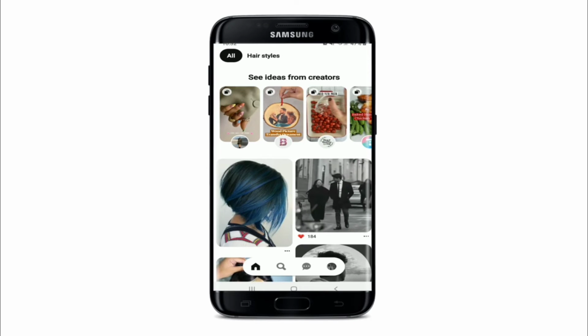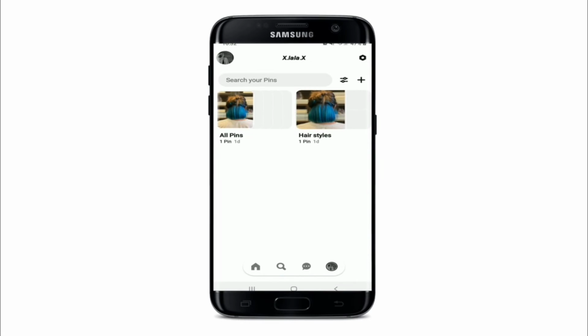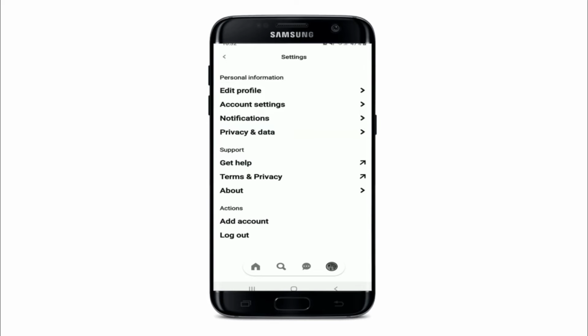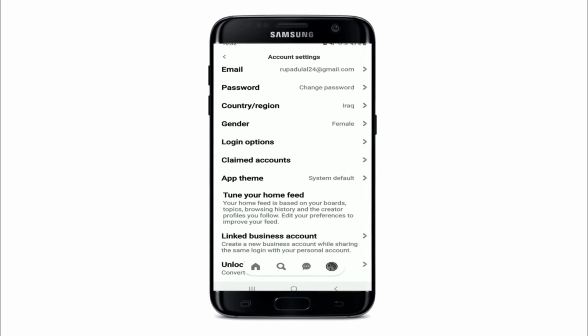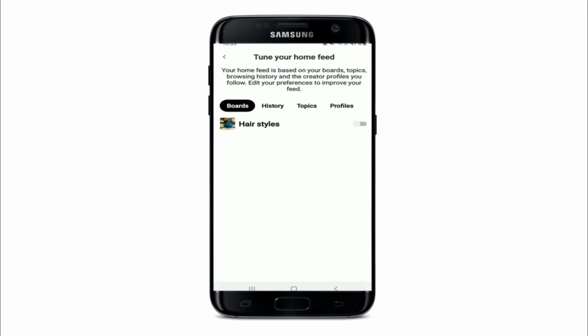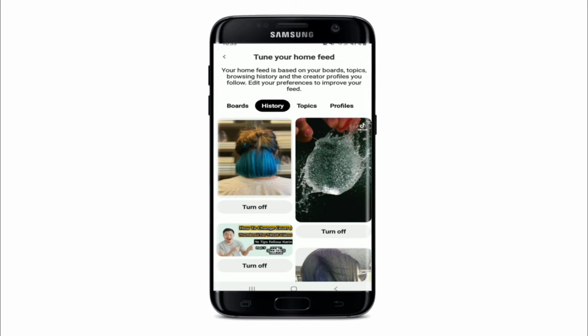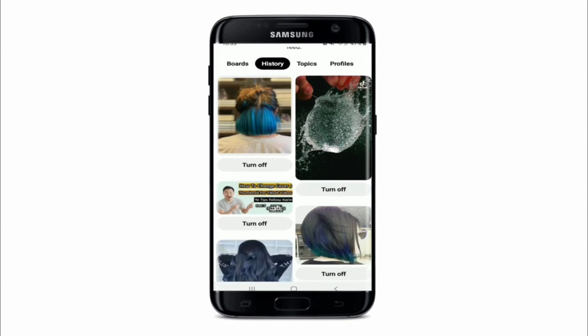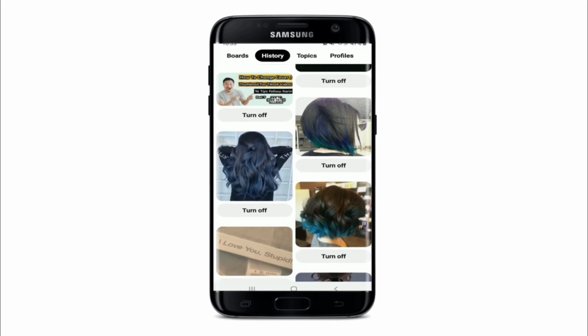and soon after you do that, you'll end up in this page. Now, go to the Settings button in the upper right corner of the screen, and from your Settings menu under Personal Information, tap on Account Settings. Once you do that, scroll all the way down and tap on Tune Your Home Feed, and you'll be able to see several tabs over there: Boards, History, Topic, and Profiles. Go to History tab, and from this tab, all the pins that you have previously engaged with will show up.